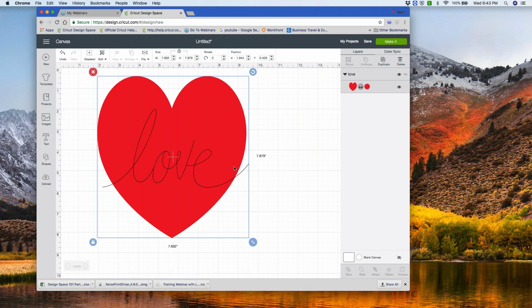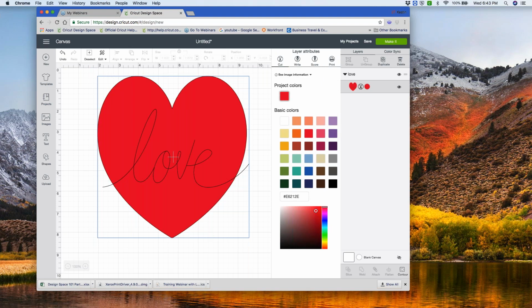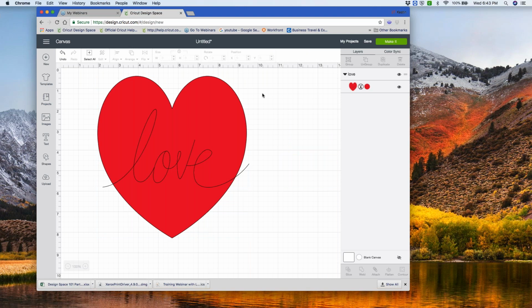So what is it that I want to do? I want to cut. So it's still on the printer icon. I'm going to click it. I'm going to put it back to cut. And there you have it. And you can just click over here if you want to get out. Pretty simple. Okay, so now I'm ready to make it.